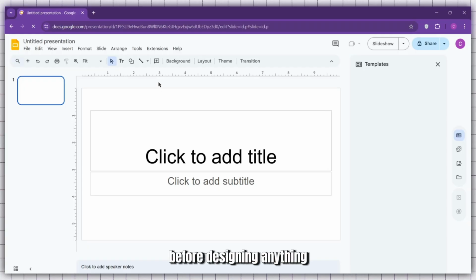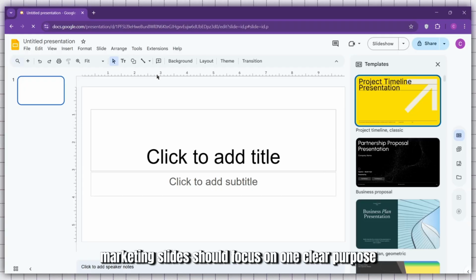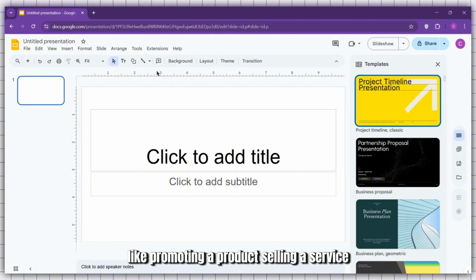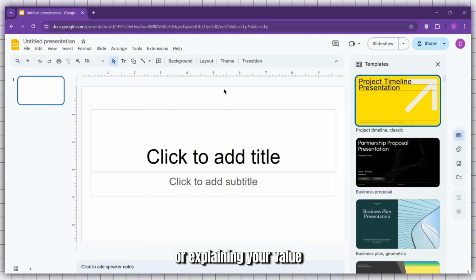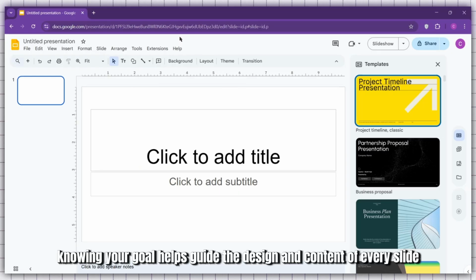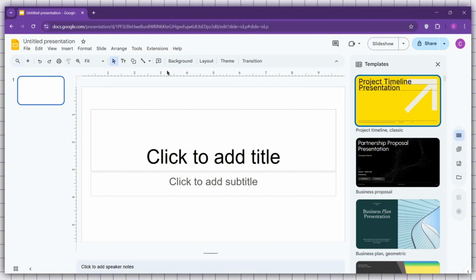Before designing anything, decide your main goal. Marketing slides should focus on one clear purpose, like promoting a product, selling a service, or explaining your value. Knowing your goal helps guide the design and content of every slide.